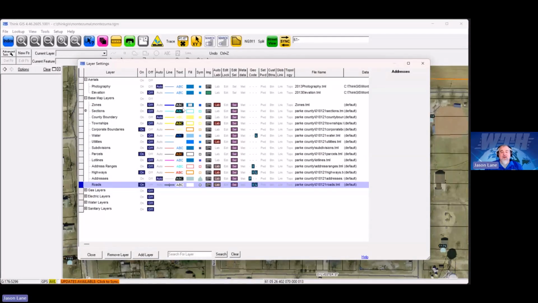The first two, on and off, are pretty easy. On, you can see it; off, you can't. And auto, though, is going to be just a little bit different. I will explain that with the photography because it is already set to auto.